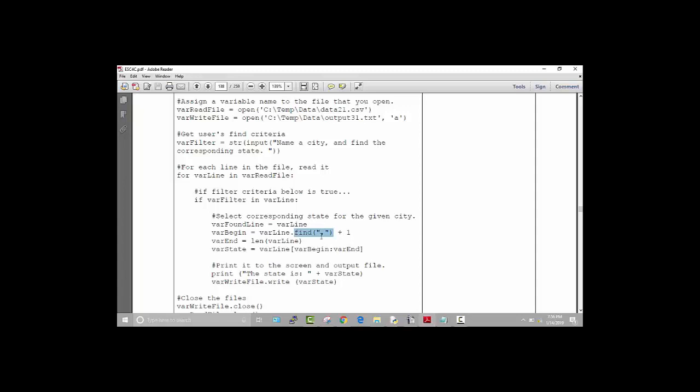So what we want to do is find that position and then add one to move it over just one more place, and that way it'll start at the beginning of the state name instead of extracting the comma as well. We define the end by saying what's the total length of that line. So if there's, say, 15 characters, then the end will be 15. If the comma was found at position 8, it'll add 1 and begin extracting at position 9. Finally, we will extract the line and we'll give it the beginning and end to define our state.